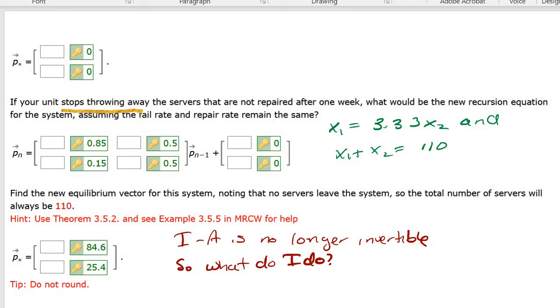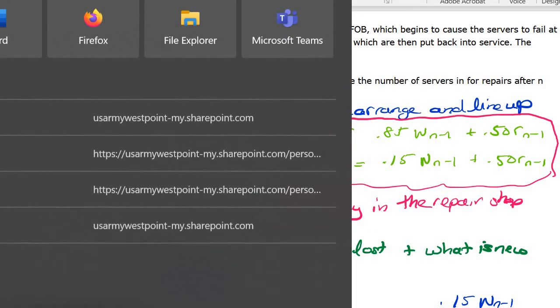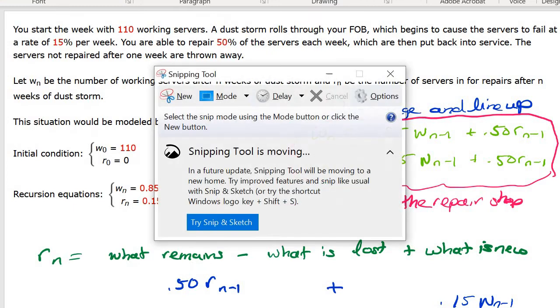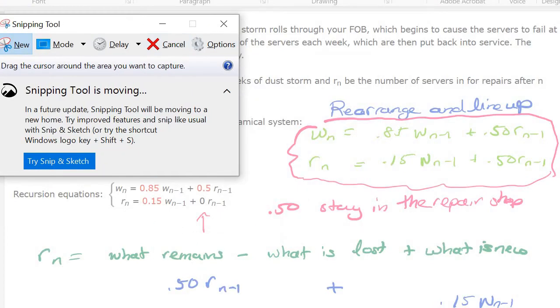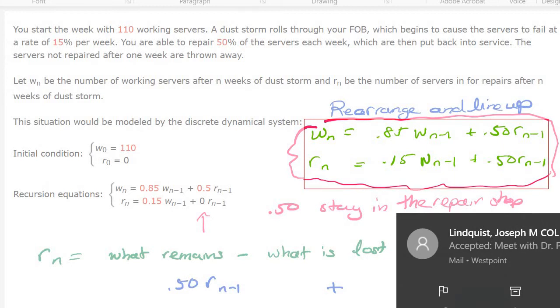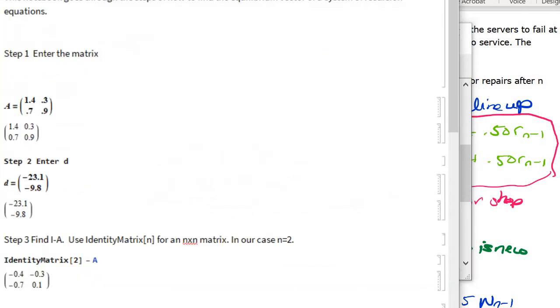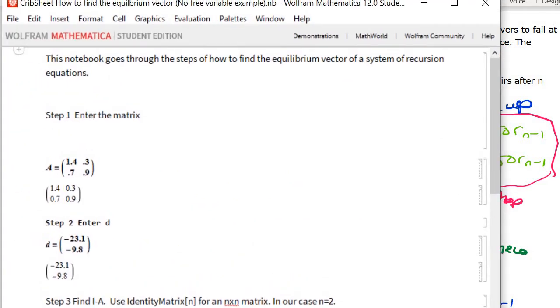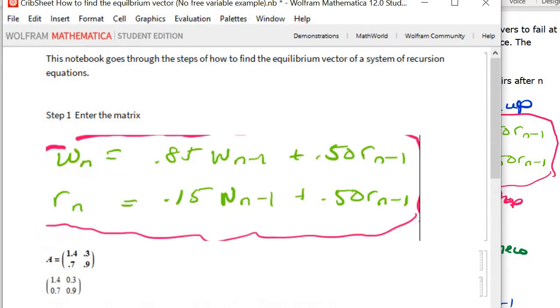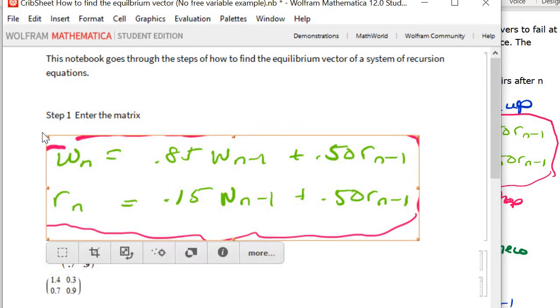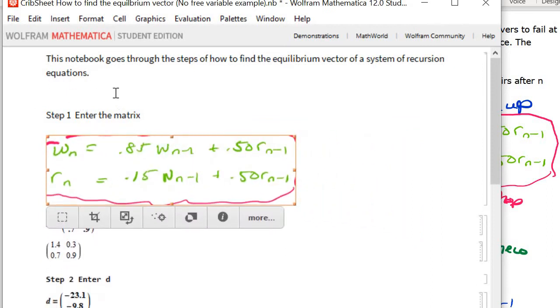What we need to do is go back to this model that we have and take in the equations. Let's put them in the Snipping Tool so that we can pull it into the Mathematica file. Here we go. You had this crib sheet called How to Find the Equilibrium Vector. It says no free variable example, but I am going to get a free variable this time, so I'm going to make that really small. The way this crib sheet works is I have the directions written in text here. Those are just the instructions.